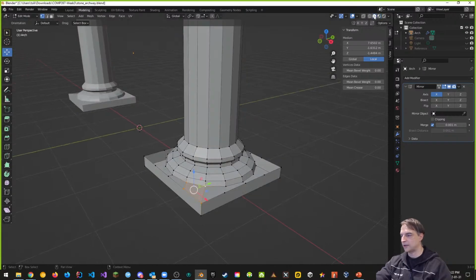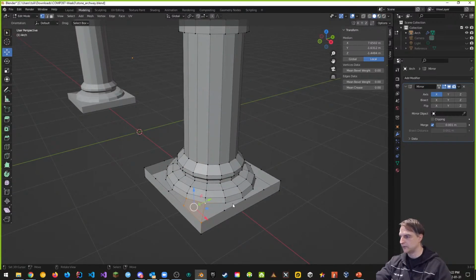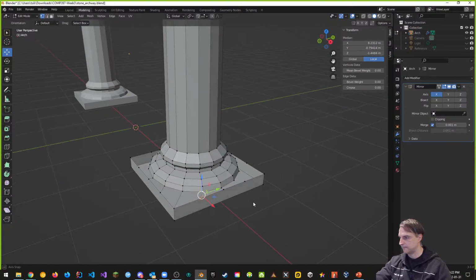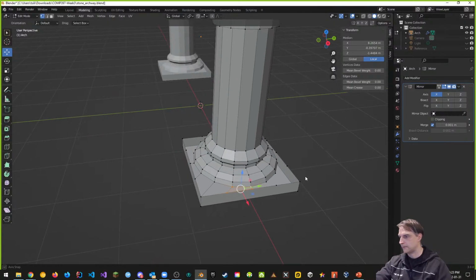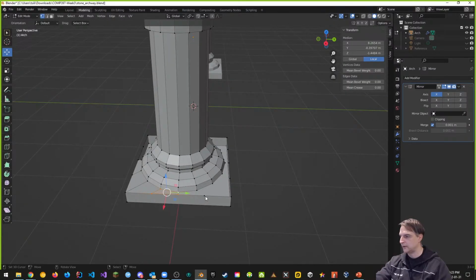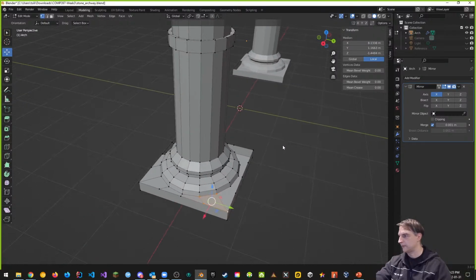Just to make it easier for me to see it, I'm going to go back into solid mode, because I can't see anything. So this one, face. This one, face. And then this one, face. This one, face. I'm just going to go around to do that other side as well. So this one, face. This one, face. And then this one, face.